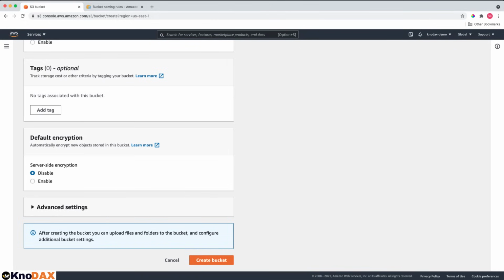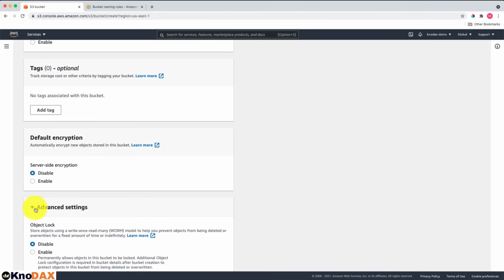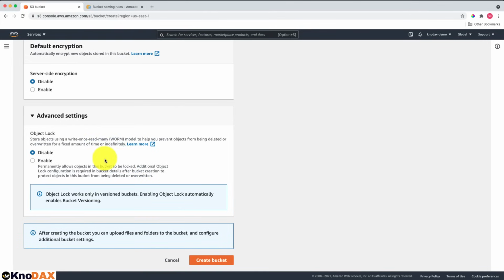Okay, next is advanced settings. This is about if you don't want objects to get deleted in the bucket. The disable option is fine. I don't have any regulatory compliance sort of data in this bucket, which I would like to not be deleted. So the disable option is fine so that I can delete content of this bucket if I would like to. Okay, click on Create Bucket.